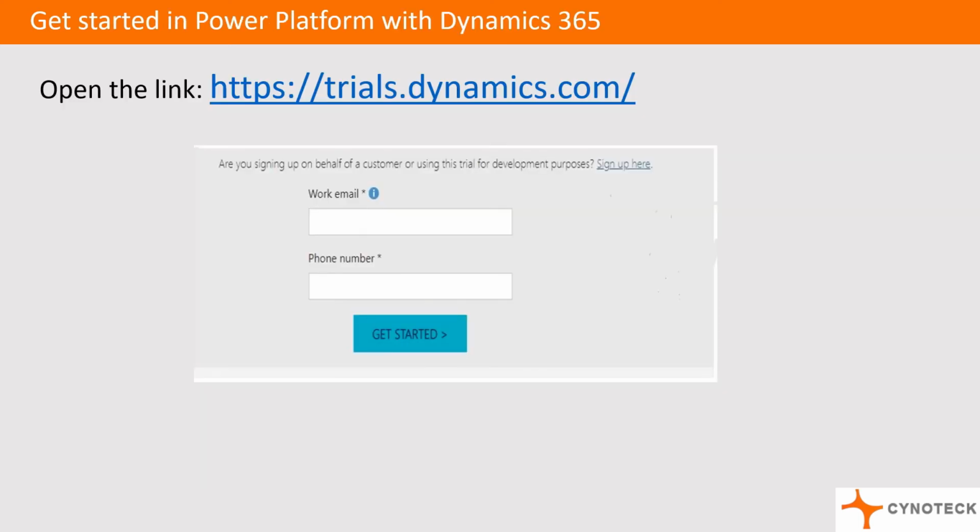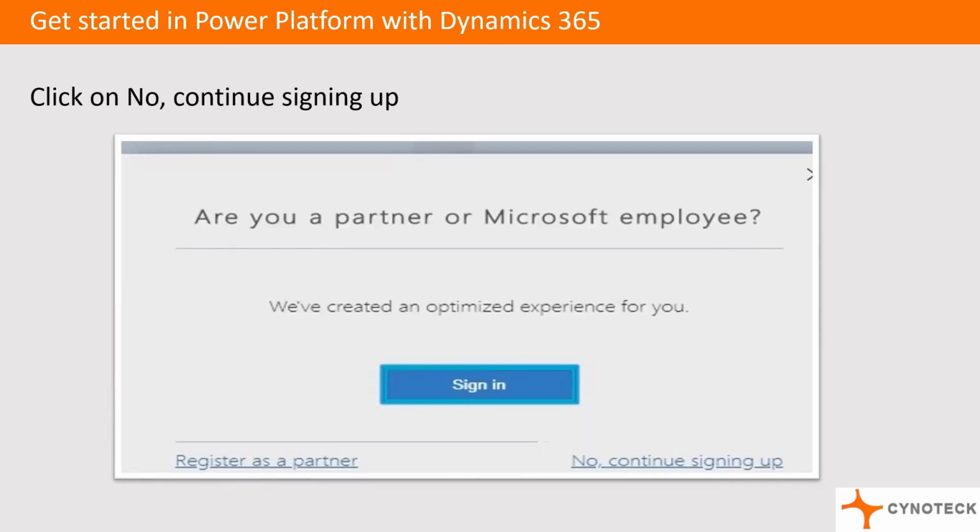You can also start your Power Platform journey with Dynamics 365. In that case, open this link, https://trialsdynamics.com, and then at the bottom of the page you will see this sign up here, and you can click here and start your Power Platform journey. After you click on sign up, a small pop-up box will open which will ask, are you a partner or Microsoft employee? So here at the bottom you can see, click on no and continue signing up.